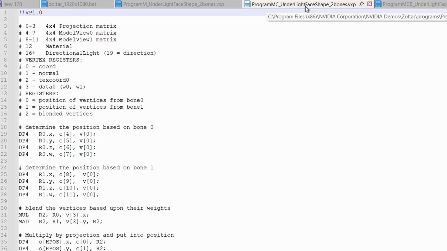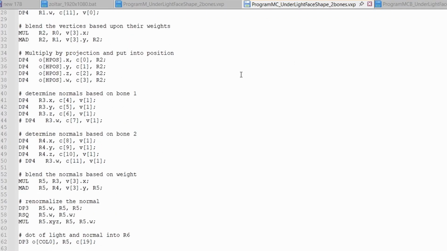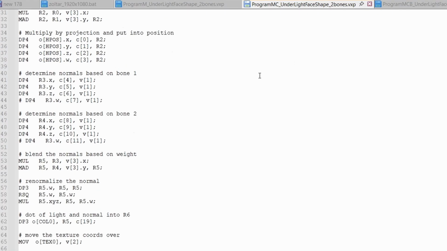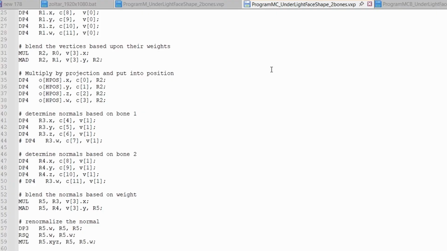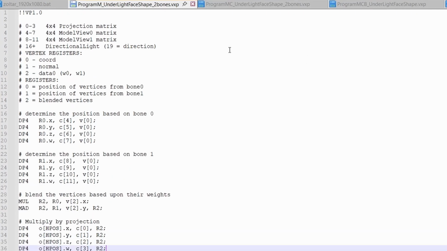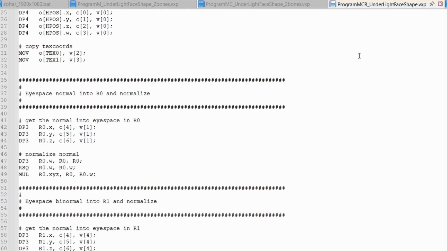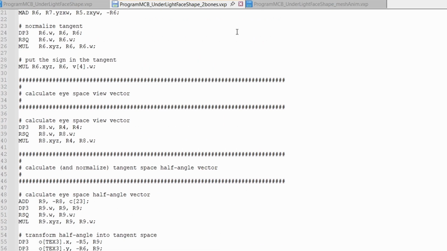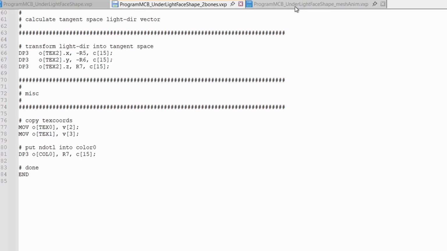You've got the underlight face shape program MC. Not sure what the difference is between those two. Determining texture coords, normals. Then you've got program MCB. These also all have different levels of commenting on them. These ones don't have any comments on them. These ones do. They've just added more comments and added more code in each one. And then finally this one, program MCB underlight face shape mesh anim.vxp.